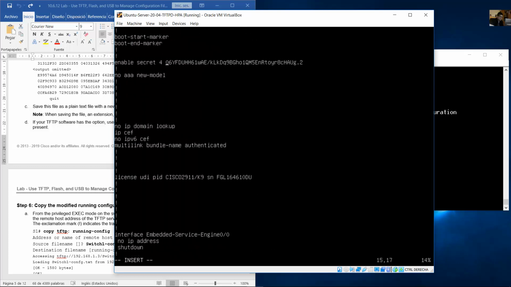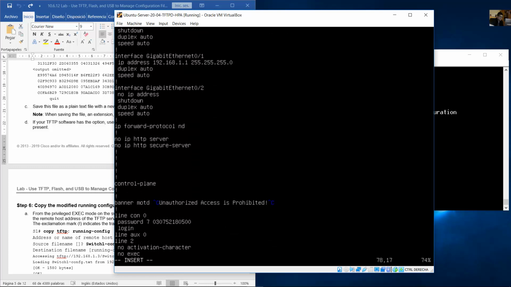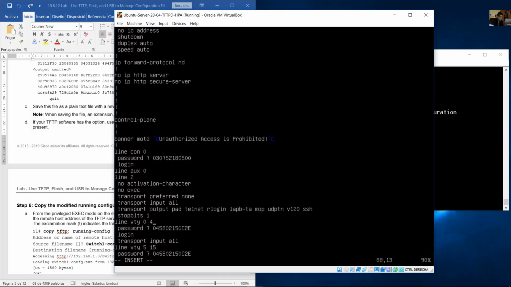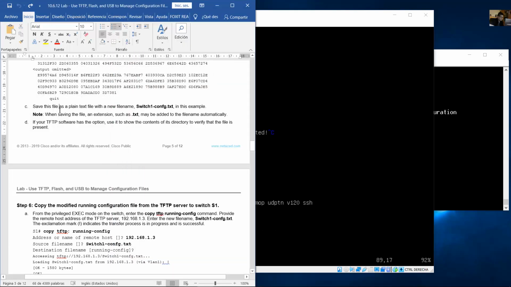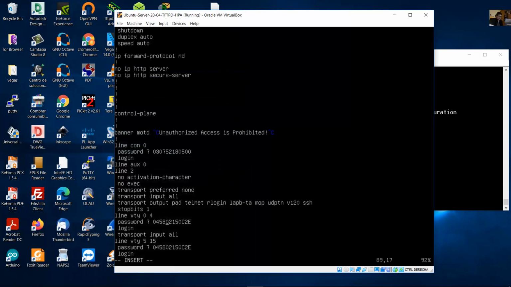On a switch you will have crypto keys. In this case, no crypto keys. Save this file as a plain text file with a new file name. For example, router1 run conf. Say save with a new file name.